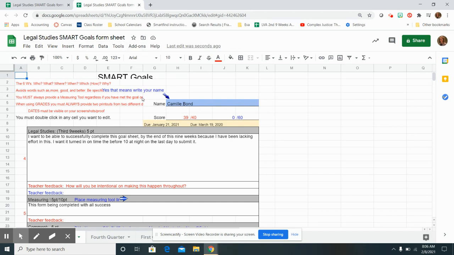From this point on, I want you to use that version because that will enable me to make comments through Canvas onto your document, and you'll be able to read them in your portfolio.